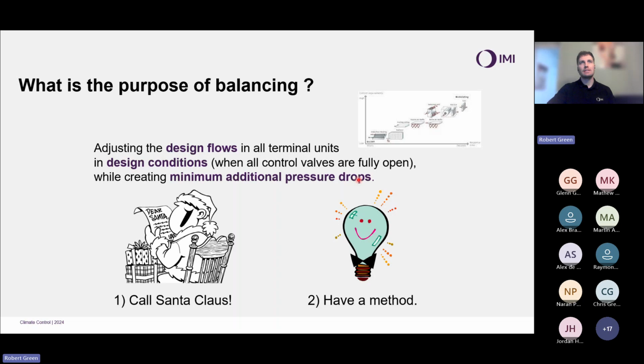But if we can remember, going back to our recap, what is the purpose of balancing? That purpose is adjusting the design flow to all of my terminal units to design conditions. And again, today we are still going to be talking about design conditions only, i.e. when we are at full load of the system and all control valves are open. And the key part, which for me is one of the most important things with this, is that we create the minimum of additional pressure drops.